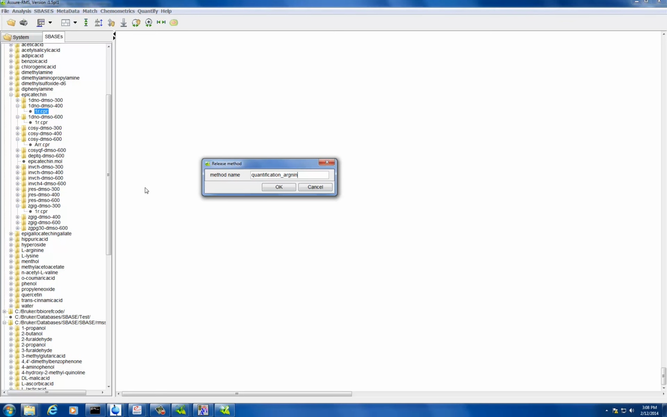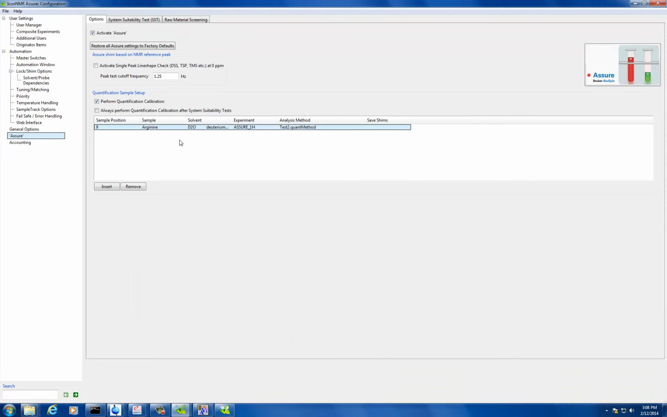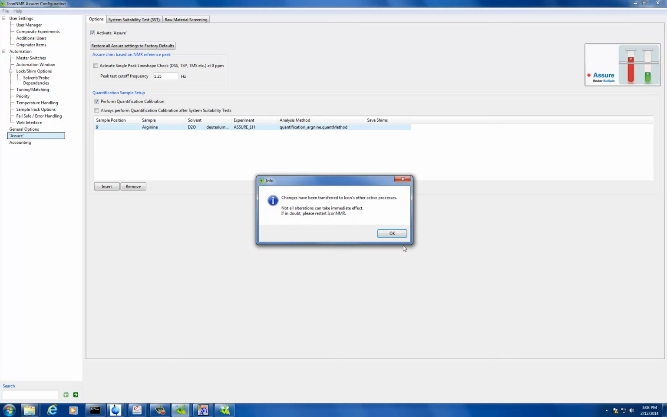Arginine. I'm spelling it wrong. That's correct. Arginine, N-I-N-E. So that's released. Quantification. And then you save it. Update the parameters.